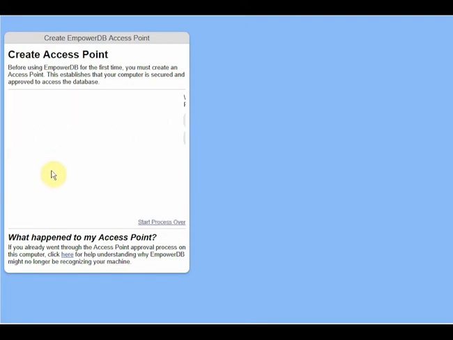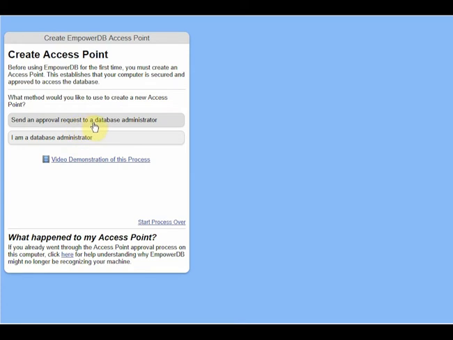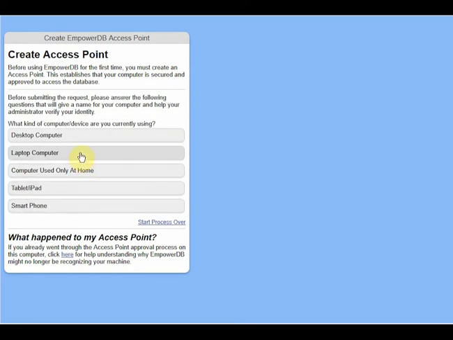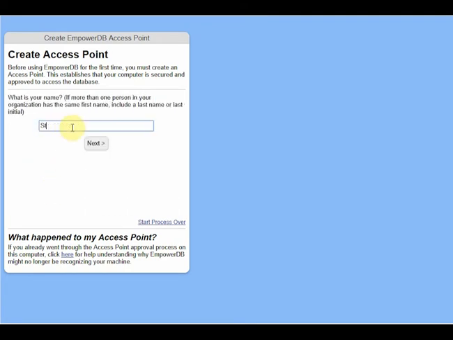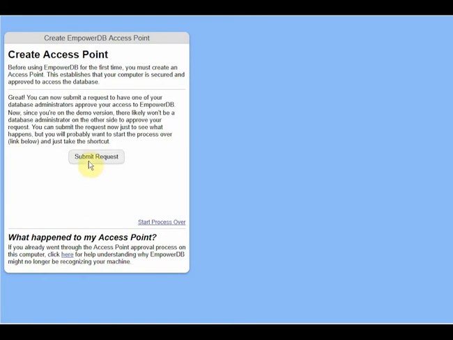The other thing that you can do is say send an approval request to a database administrator, and now it's going to ask you a few questions like, what kind of computer do you have, what's your name, and now we can submit a request to an administrator to have our computer approved to use the database. An administrator would go onto their version of the database, they're already able to log in, and they would see the request on their homepage. They would click yes, I approve, and the encryption key magically and securely goes from their computer to my computer, and I am now approved to use the database, and the encryption key is on my computer.